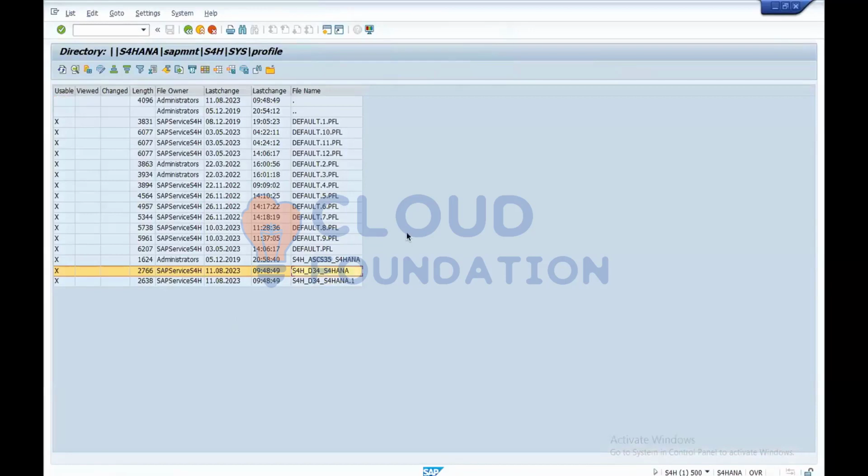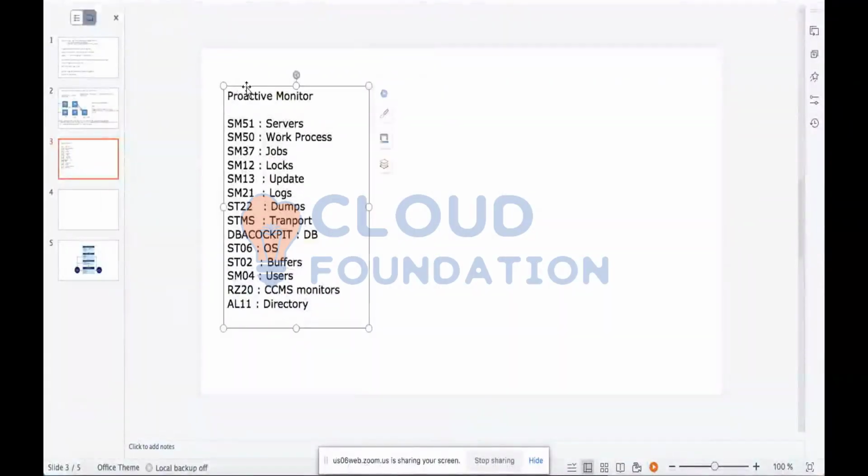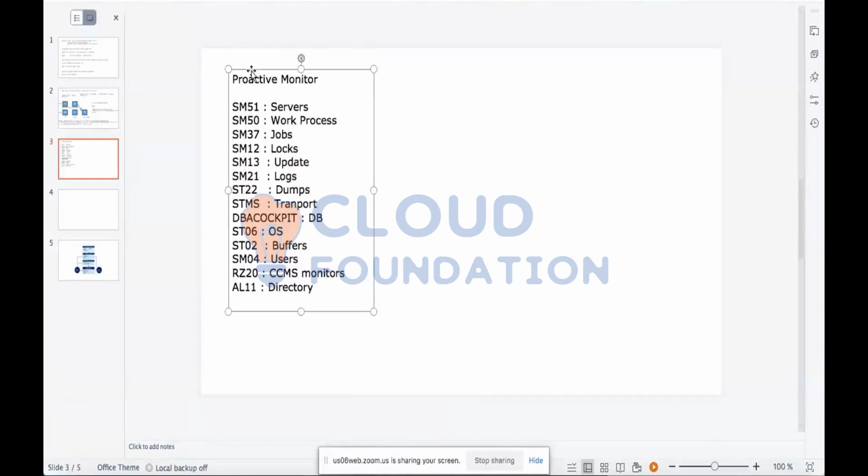So the first thing a basis consultant has to do is proactive monitoring. These transaction codes are going to run regularly. In case a problem comes, then they can activate the trace. For activating trace, they can use the transaction codes ST01, ST05. So in a normal scenario, you are doing proactive monitoring, and if a problem comes for a specific user, you can activate the trace. After activating the trace, the user is going to perform the task, and we can see the trace file and try to solve the problem.